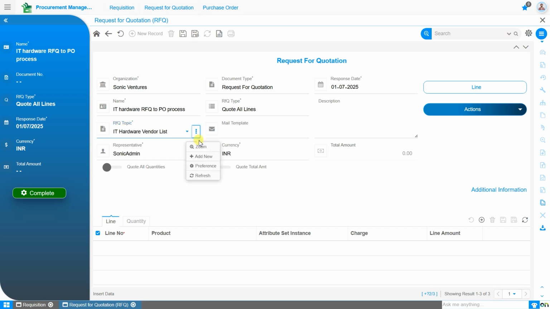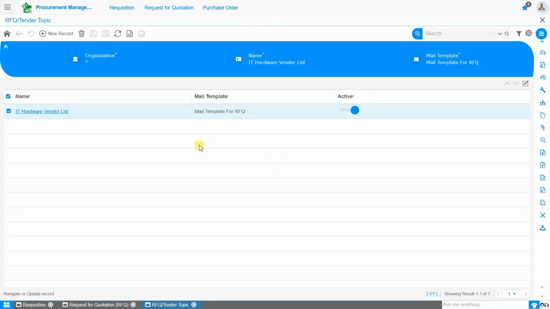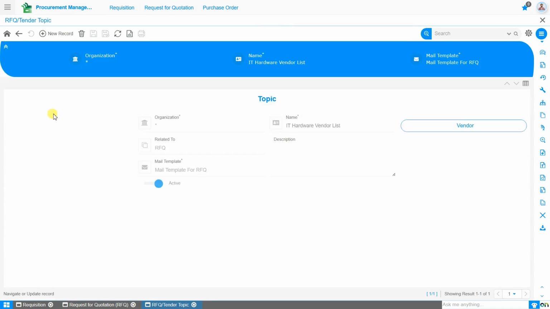To view more details about this record, click the zoom on the right side of the field. This will open the RFQ topic screen. Then, click the topic name hyperlink to open the record in single record view. We have already covered this screen in detail during our previous session, Request for Quotation to Purchase Order.